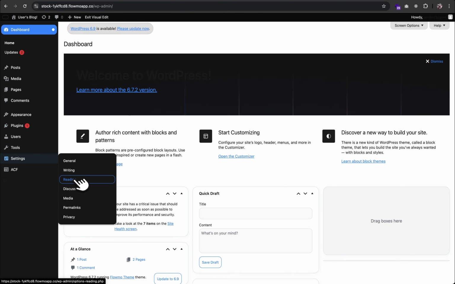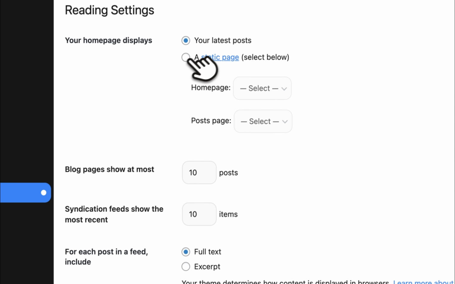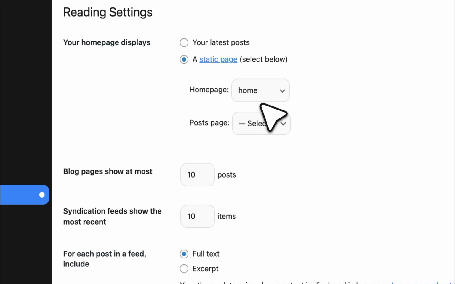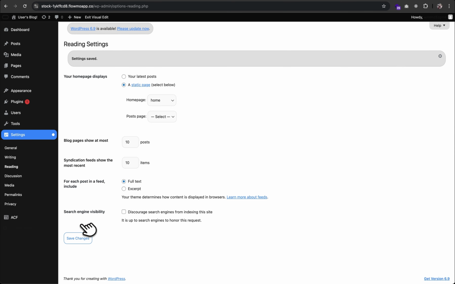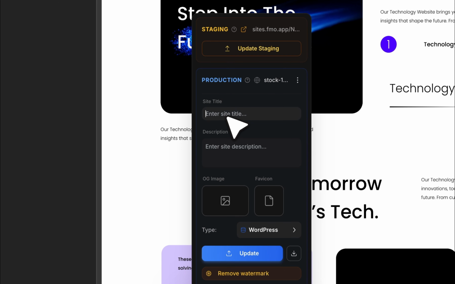To finish up, go to WordPress settings and set the page we created as the static homepage. Don't forget the general settings to set your SEO site title, description, and social share image. Your site is now fully functional, animated, and easy to manage.